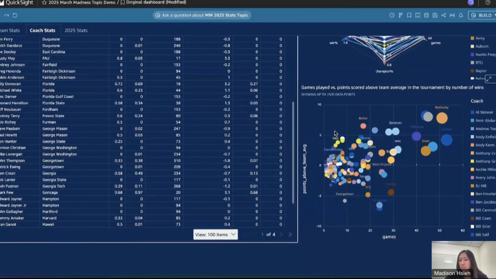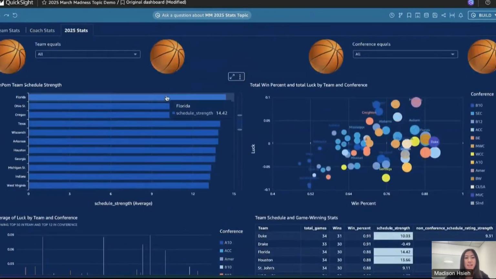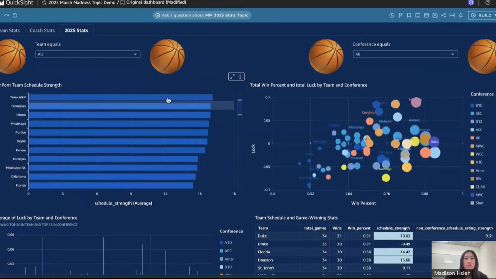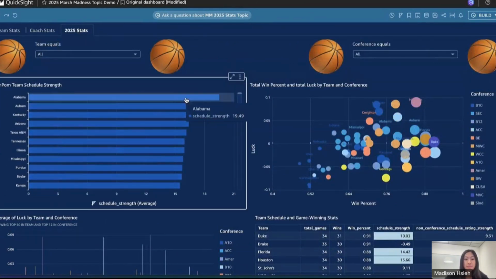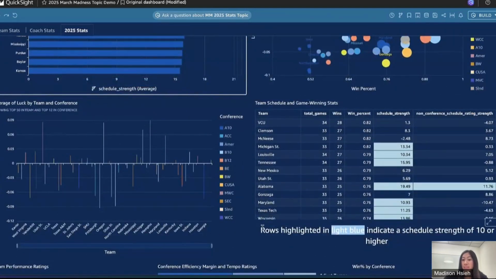So games played versus points scored. You can see Kentucky's pretty good, Kansas, Gonzaga, Duke, Villanova. And then for 2025 stats, we have team schedule strength, which is ranked. Alabama is the strongest. Total win percent and total luck by team and conference. That's pretty interesting. We can see there's some standout ones: VCU, Gonzaga, Duke, Drake. And then some team schedule and game winning stats.